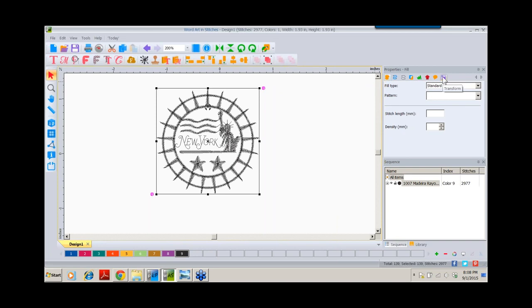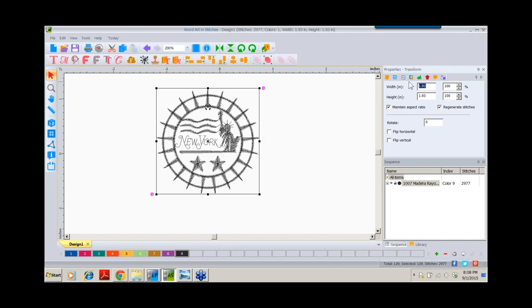We'll go ahead and click on Transform. When we do that, we see the sizes of that stamp, the increased size, and we see a box right here checked that says Maintain Aspect Ratio. This is going to keep everything proportional, meaning if I change one measurement, it'll automatically change another to keep the design in proportion. We're going to bring the size down this time to 1.25.